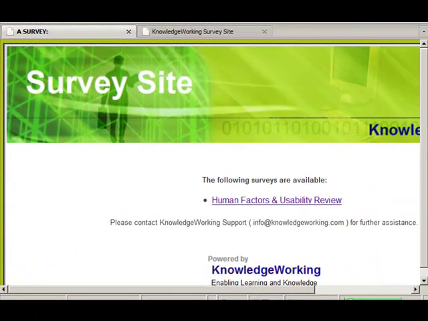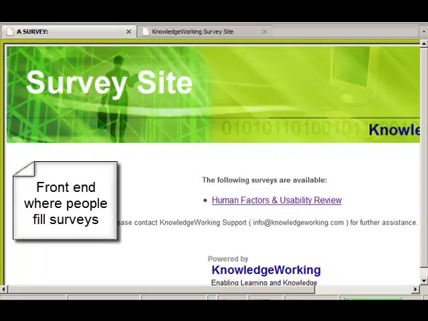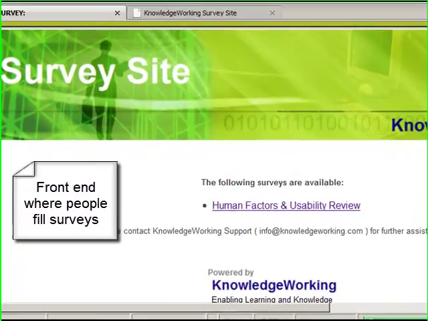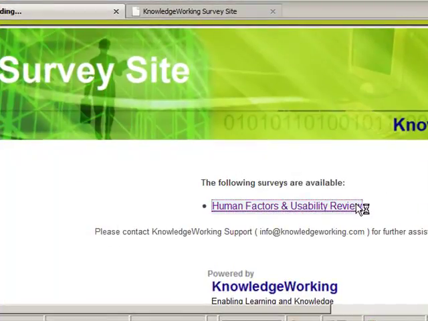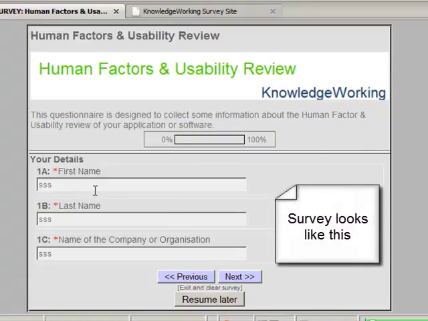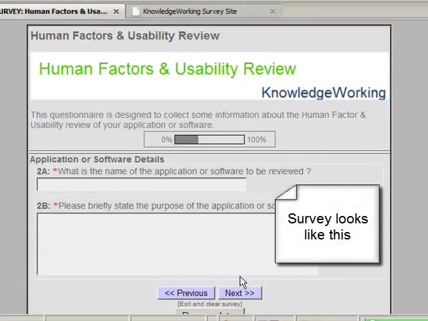This is the front end of the knowledge working survey site, which is based on a software called Lime Survey. As you can see, there may be one or many surveys that people can access, and they can put in data about themselves and complete the survey.